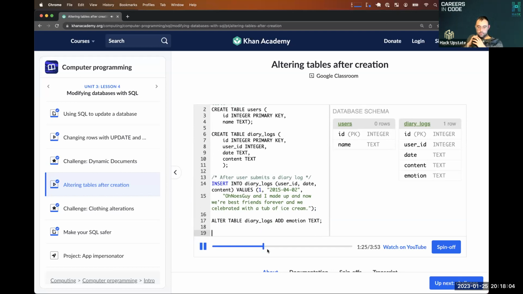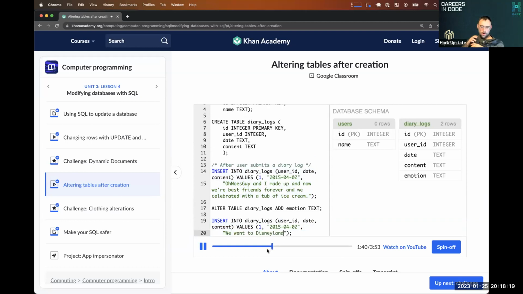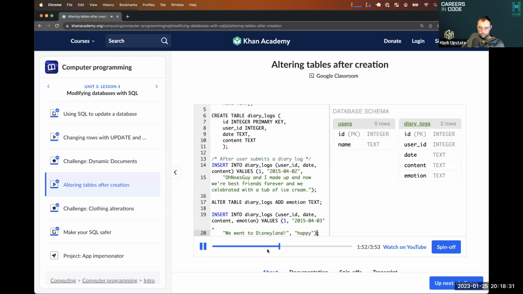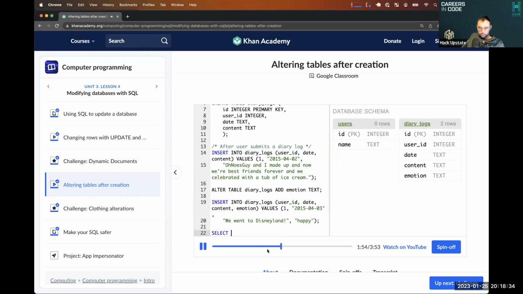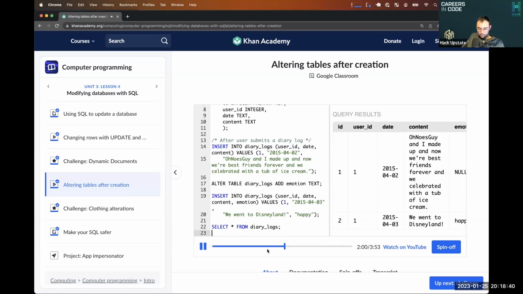Great. So now the next time that the user makes an entry, we'll need to specify that column, or we can specify that column. So let's say they went to Disneyland. And to specify that new column, we're going to put comma emotion. And then here we'll just say happy. Most people are happy that go there. Okay, so let's see what it looks like now if we select it all. So we can see the latest row has happy in the emotion column, and the row before it has that big old null in it.